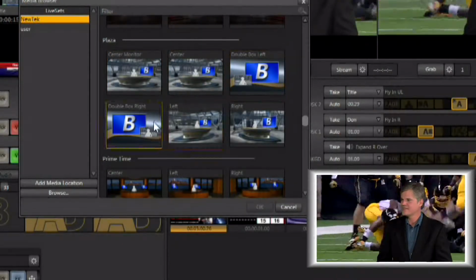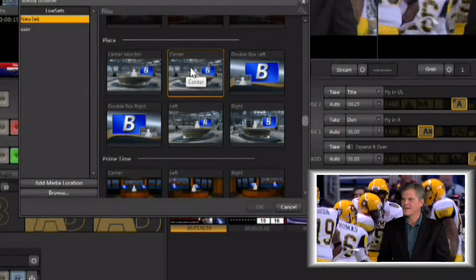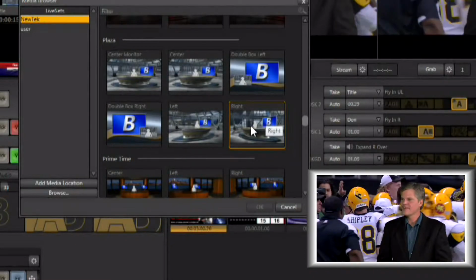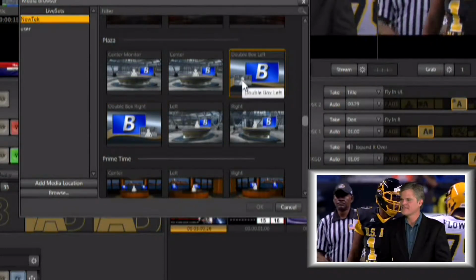Now, with each virtual set, you have some different options. You have different camera angles. Here's a center camera angle, a left camera angle, and a right camera angle. You also have some double boxes that match the graphic look of that virtual set.